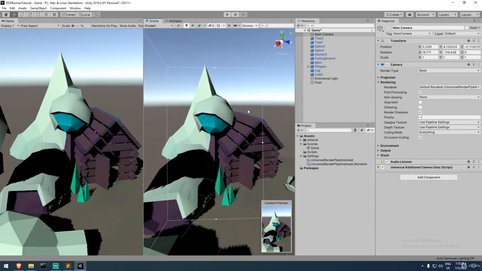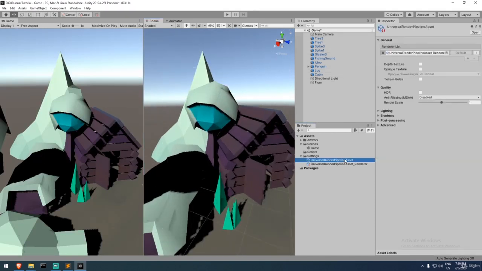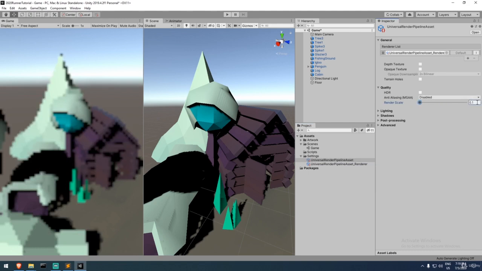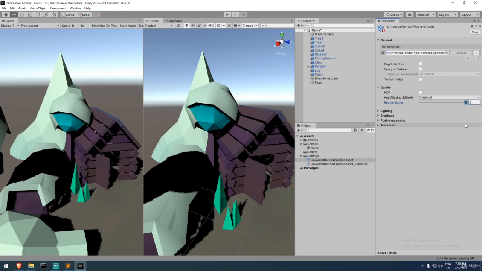Next up, I believe it was the render scale. If you'd like to downscale your game, you can do it here. It's the equivalent of saying if you render your game 100 pixels by 100 pixels, well, let's do it 10 by 10 instead. Or you can put it on 2. So say if you're rendering 100 by 100, that would make it 200 by 200. So it's a good way to upscale or downscale your game.